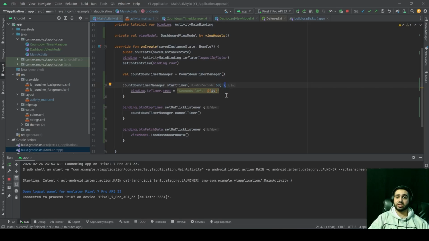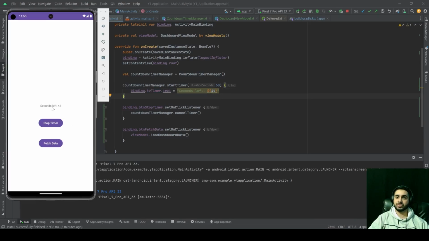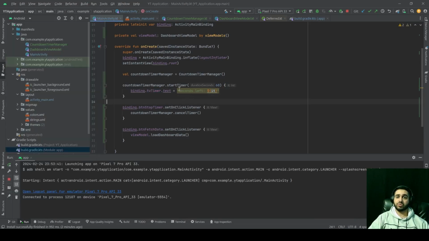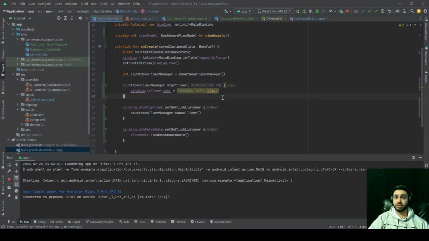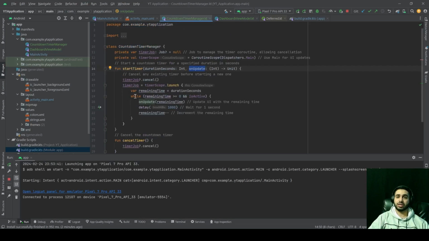And this it is the remaining duration. So as this is being updated, you're going to need to update the text of your text view timer, this one right there, with seconds left and the total number of seconds left, which you're getting from this function right there. Because when you go inside this function, the first thing it's going to do is, if there is a job being run currently, it cancels that job to make sure that it starts fresh.